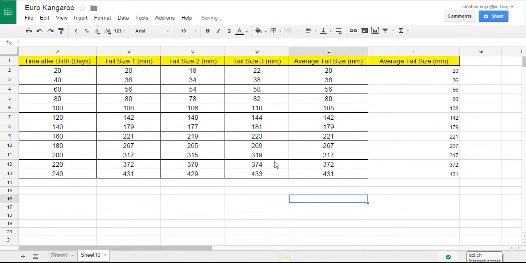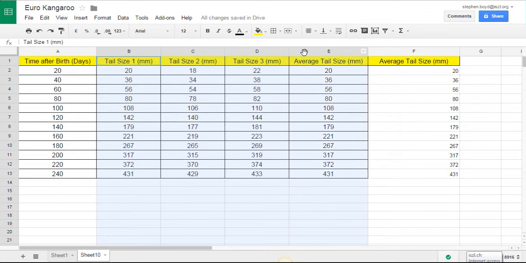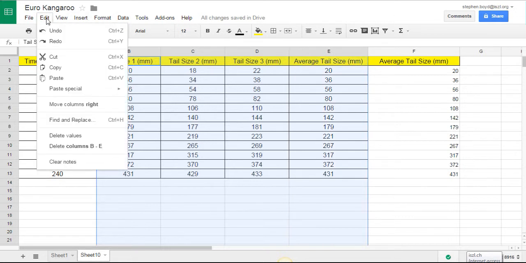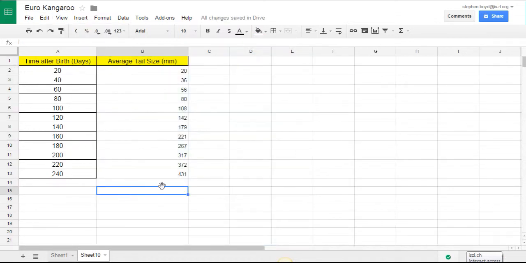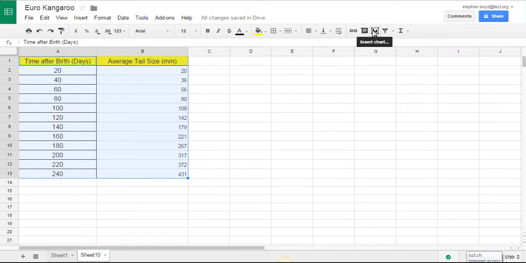Okay, the next thing I need to do is get rid of columns B, C, D and E. So I'm going to highlight all four of those columns. I'm going to go to edit, and it says here delete columns B to E, so I delete them. Okay, so all I've now got is time after birth in days, average tail size in millimeters. I'm going to highlight all that information, and I'm going to go to this little button up here which is called insert chart.